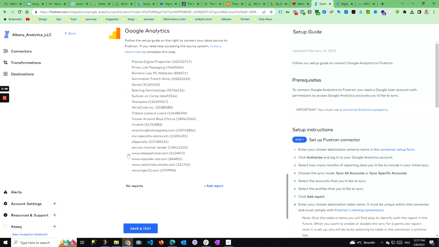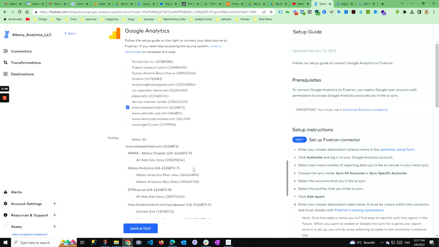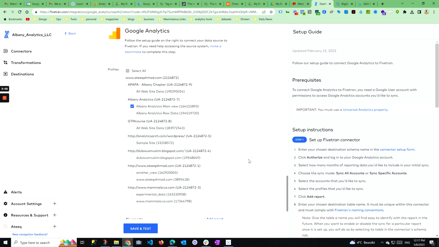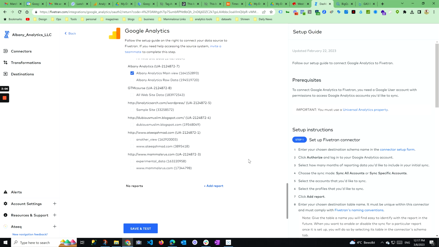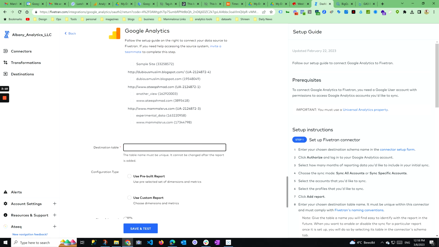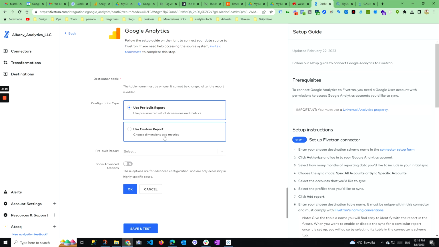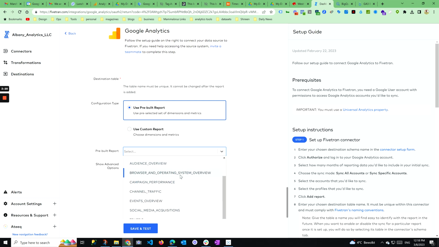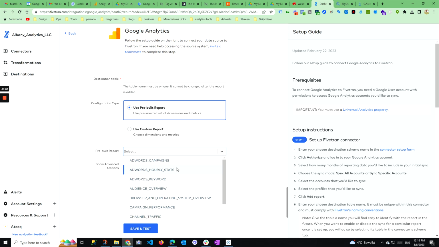Okay, so I'm going to go here in my accounts. I'm going to actually look for a very specific property, which is this one, my main view property. You can also take the raw data. You can actually do both, but I'll just use one. And then I will say, well, what are the reports that I want to put this into? So I'm going to use pre-built reports, okay? And they are all of these. So all of these reports are actually pre-built, which is very good.